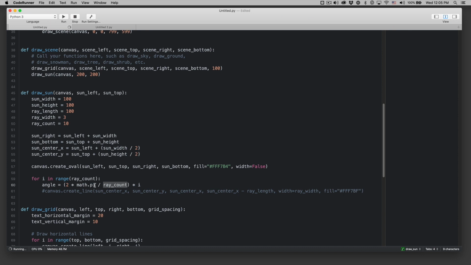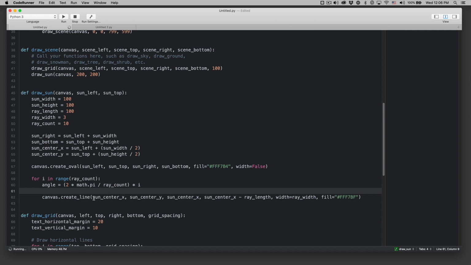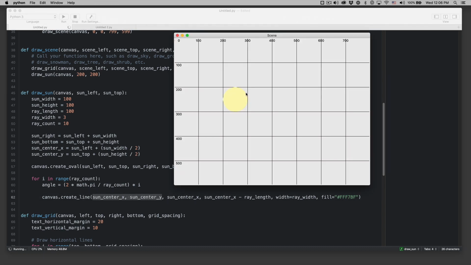Okay, just know this is the same as when we were doing with degrees, except we're using radians instead. Okay, so now I need to figure out where to draw the rays. I know I'm going to start drawing them at the center of the sun, but the x and y positions of where they end is what I need the trigonometry for.